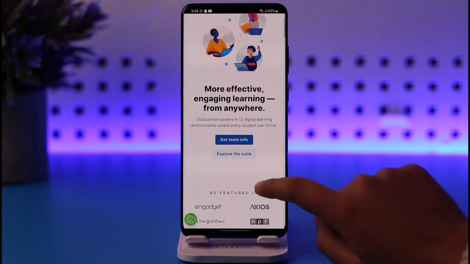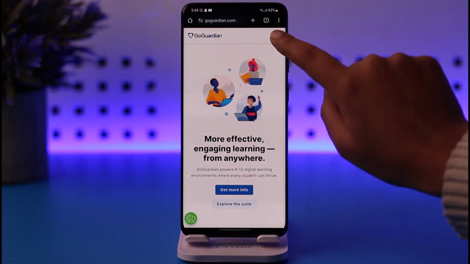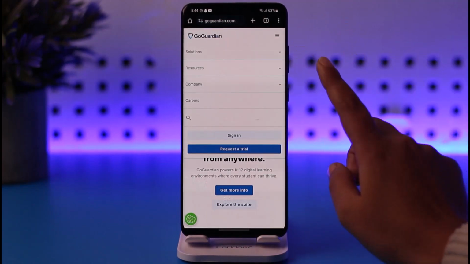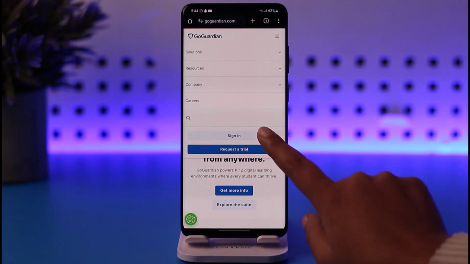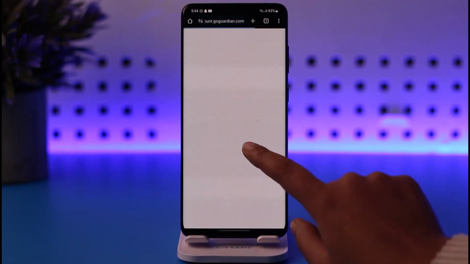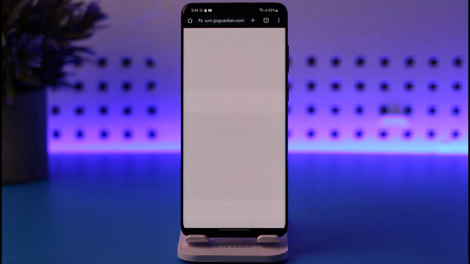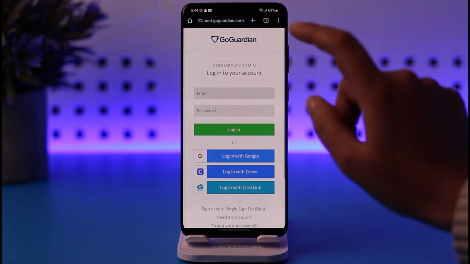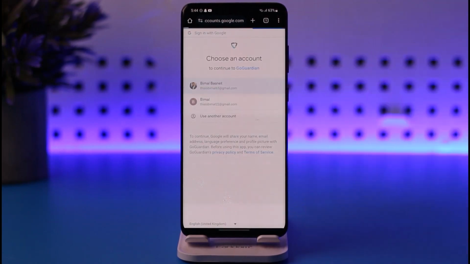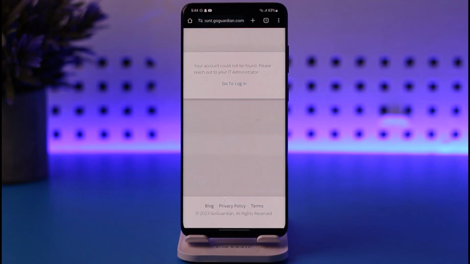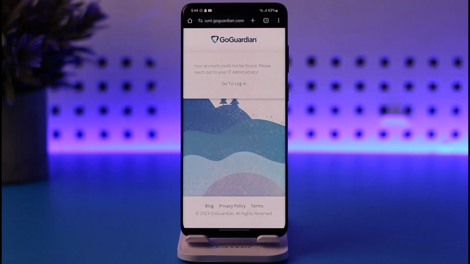After that, here in this section, first of all you have to tap on the three horizontal lines on the top right corner, tap on the sign in option, and here simply get yourself signed in. Once you have done so, you will find this option called filtering. Tap on this filtering option, and then you will find another option called configuration.